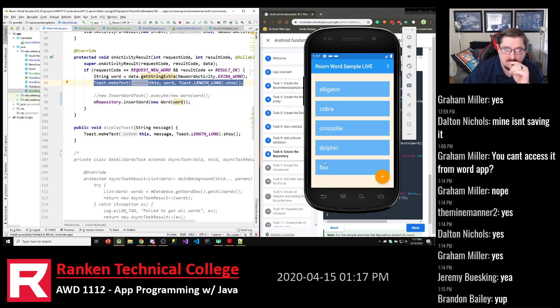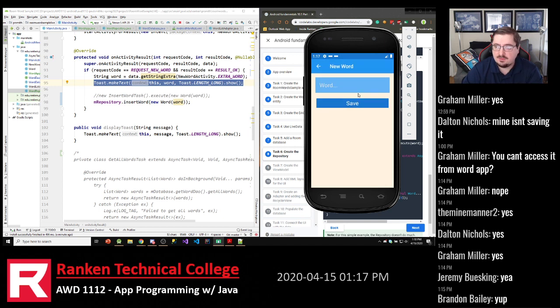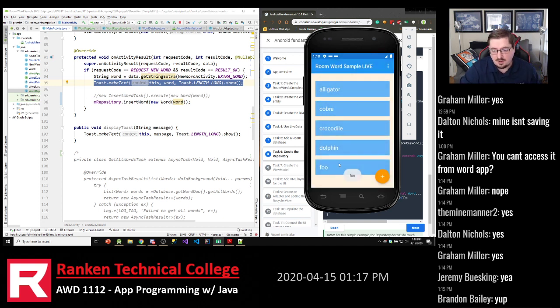So we'll see it showed up on the list, and that's because live data is, again, making that change. We're observing for the change to live data. Let's say I add foo again. We'll see that it's not telling us anything about the error. It isn't crashing, which is good, but it's not telling us that it failed to insert that word, right?